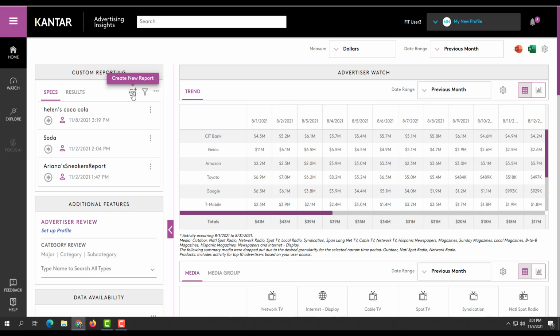There's also a button that says New, and clicking on this will lead you through the steps of creating your own custom report. Now, before you create a custom report, it might be nice to look at one, right? So you see here, this says Helen's Coca-Cola, and this was created by me. If I wanted to run this report, I would just click on the arrow, and I would run a new report. I can also go in and edit the report, or clone it. I can do a lot of different things with it.